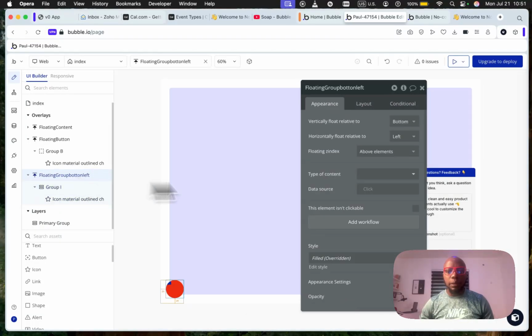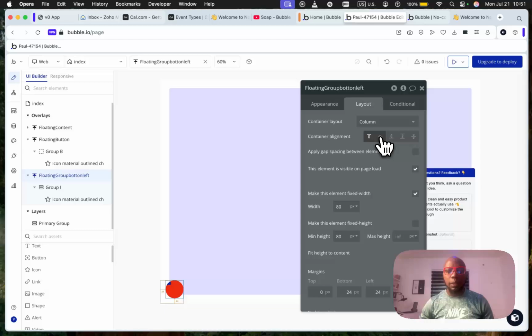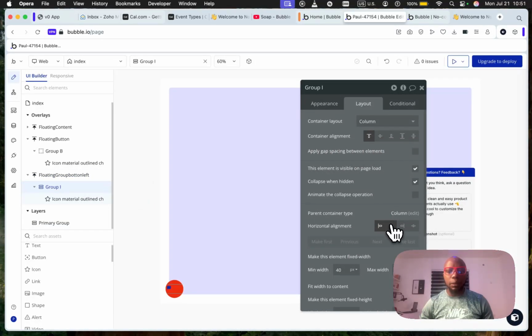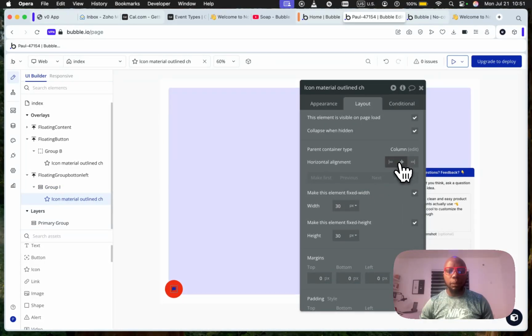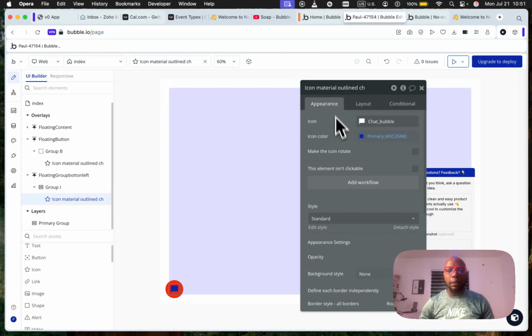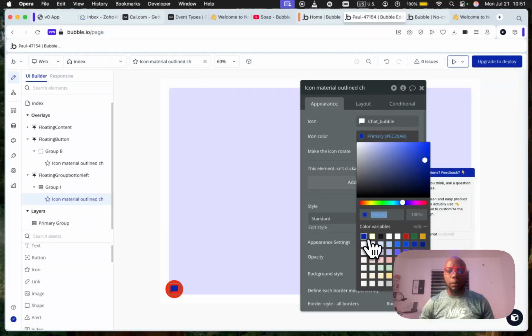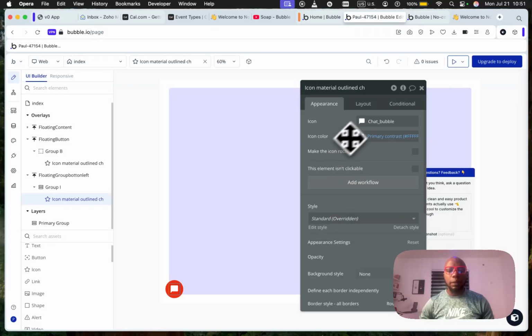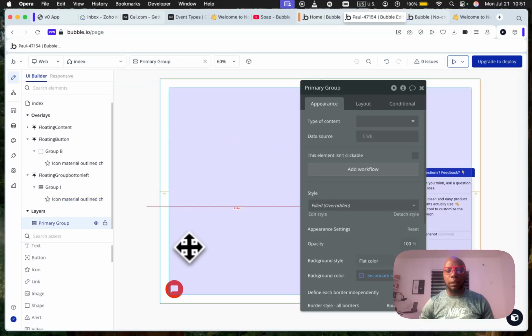For the layout itself, put it in the middle, and for the group itself, I will put the icon also in the middle. I'll click on the icon and put it in the middle also. Then I'll give the icon a more robust width, 50 by 50. And I'm going to change the color to something else, probably white. Okay, so this is our icon.